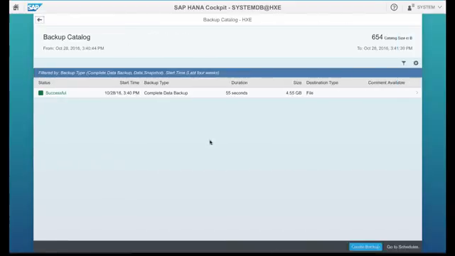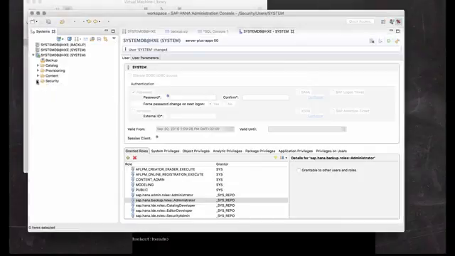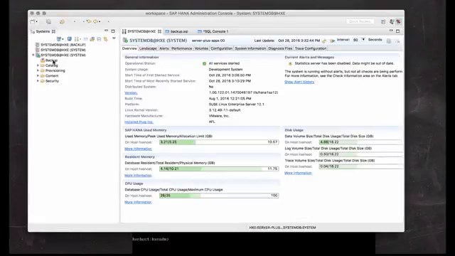Let me just point out that you can schedule backups as well, but for this you need to first enable the Access Job Scheduler. There are videos in the SAP HANA Academy in the playlist Backup and Recovery which show you how you can do that. Okay, let's close our browser and return to HANA Studio.